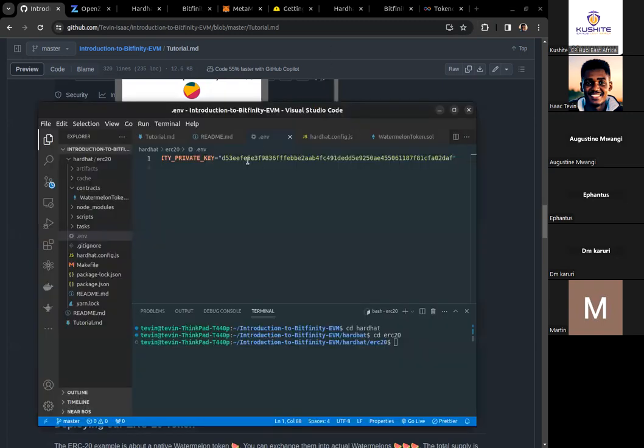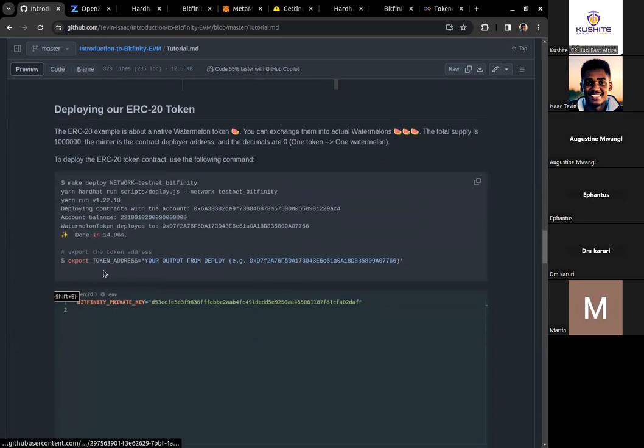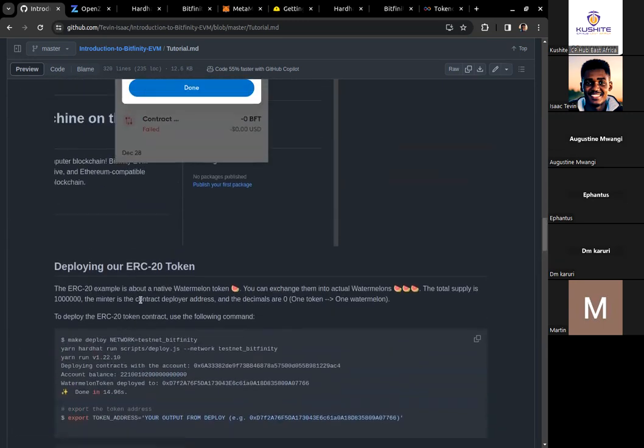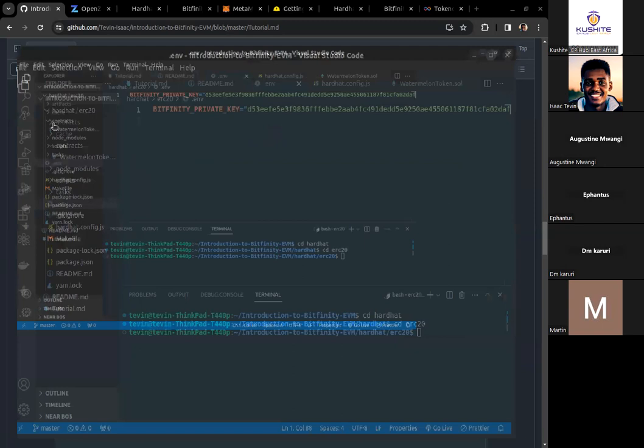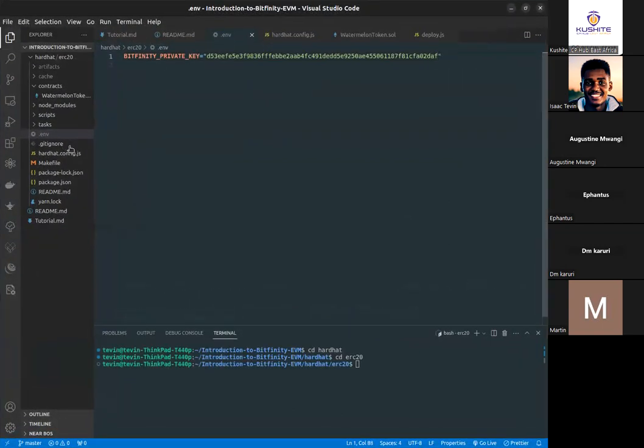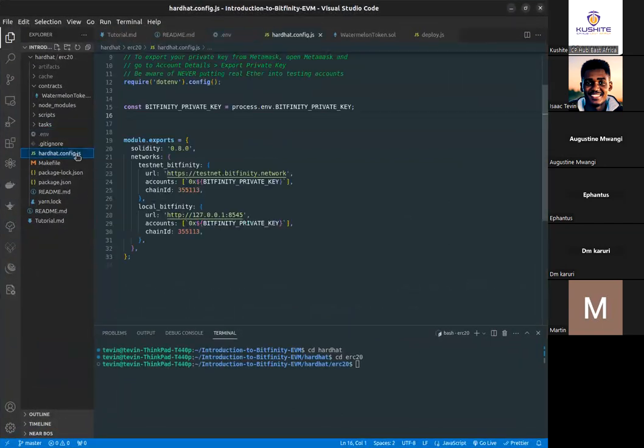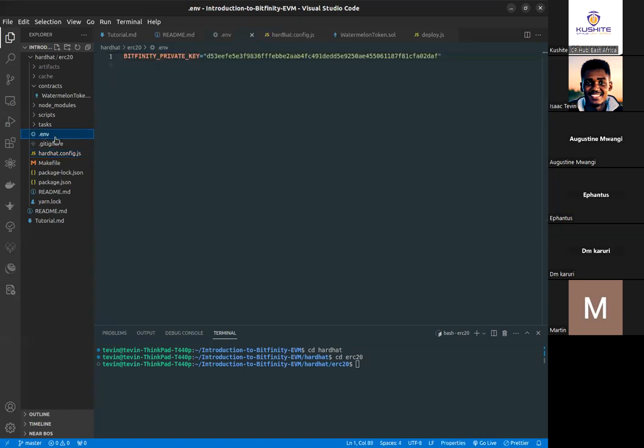Yeah, so I've put my private key over there, and then what I need to do is just run this particular command. We're just running one command. So if you want to deploy with Bitfinity, first of all, now the most important thing, this is where even most of you who are doing hackathons actually fell short. Since we're using .env, which we have here, we put our private key.